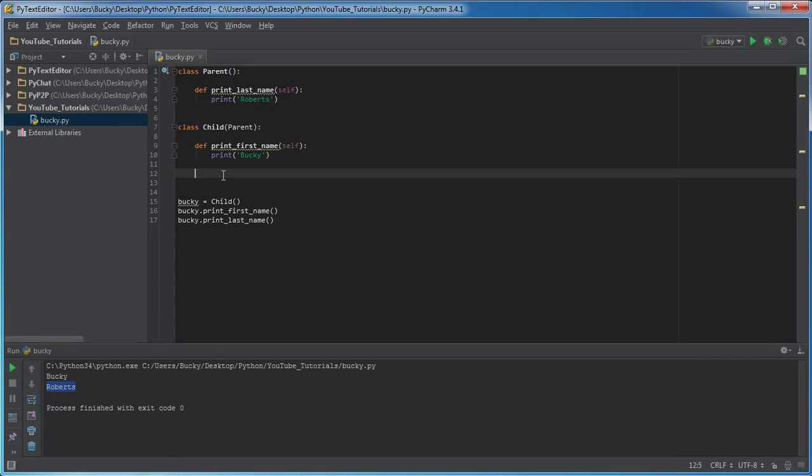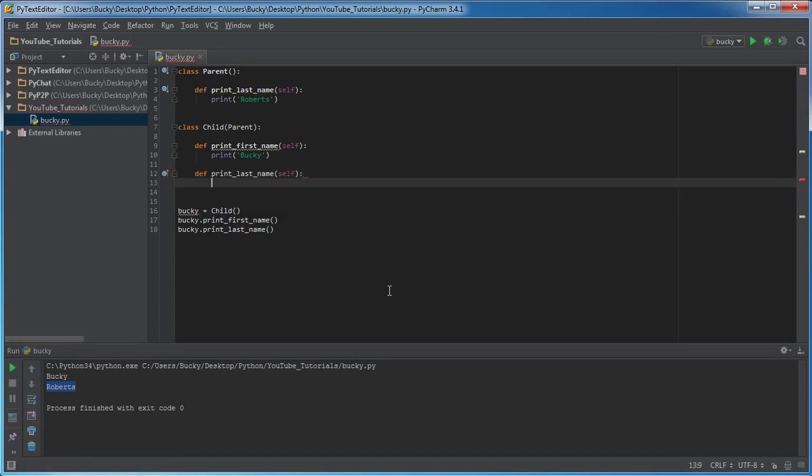Now, what we can also do is have the option of overriding. The child can override that function. So what we can do is this: def print last name, and I'll just make this print something called Schnitzelberg.